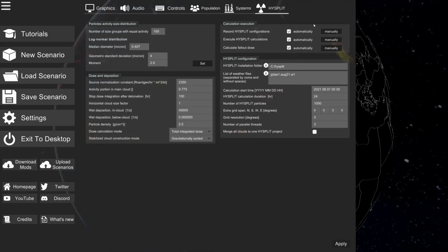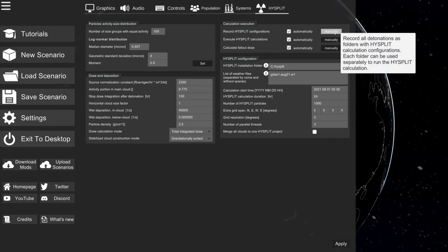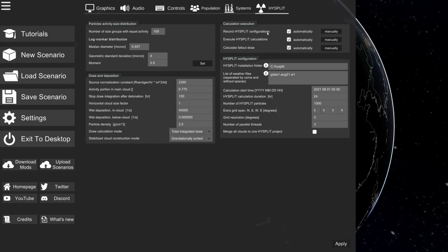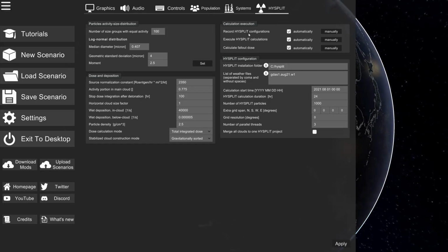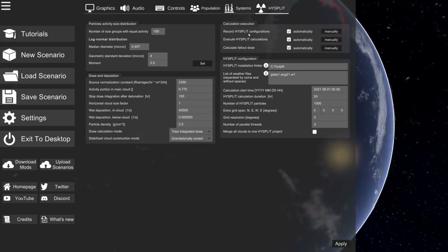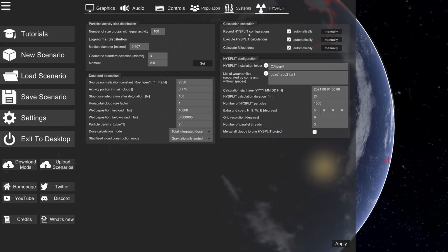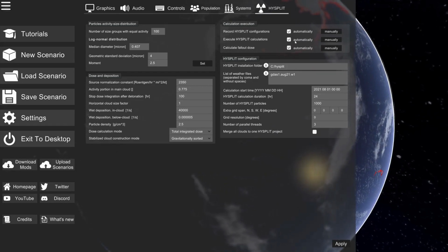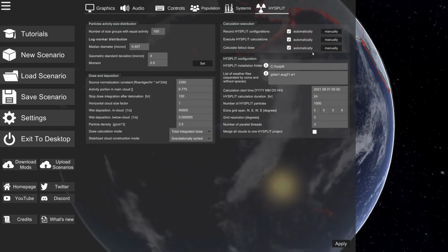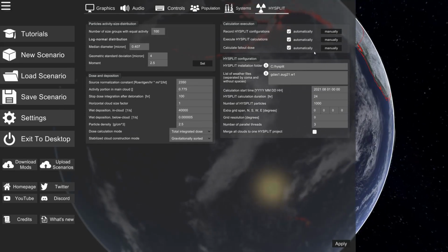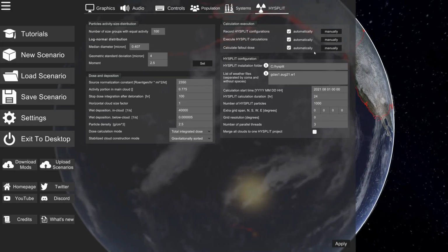In order to do it manually, you simply have to click on these three buttons. The first button will record all the Hysplit configurations. It will record one Hysplit project folder for each detonation that has occurred. This can be useful if you want to copy the data to a different machine with a good CPU and run the calculation there. The second button will execute the Hysplit calculations, and the third button will read the Hysplit results and convert them to fallout textures that are used in the nuclear war simulator.